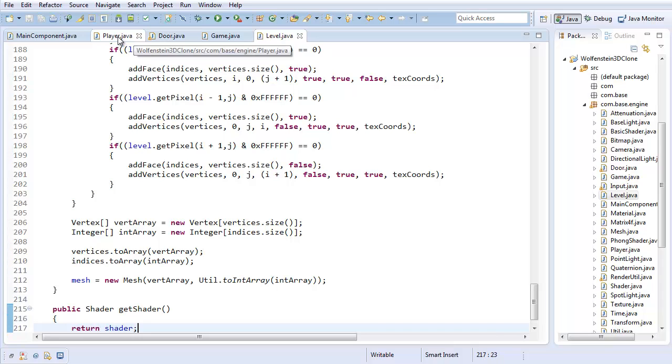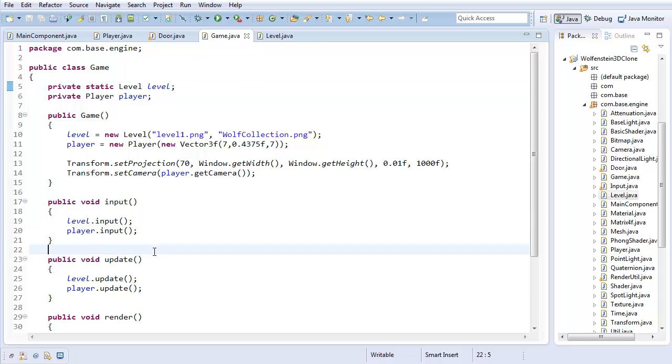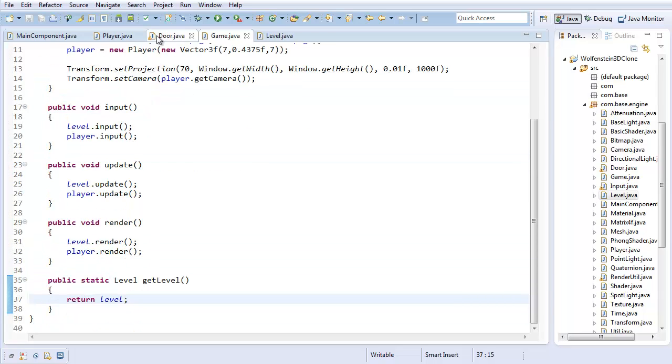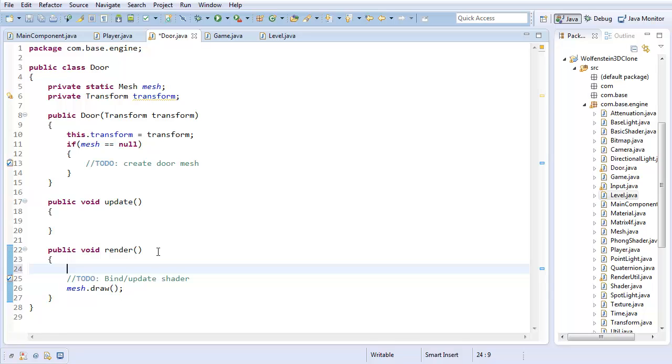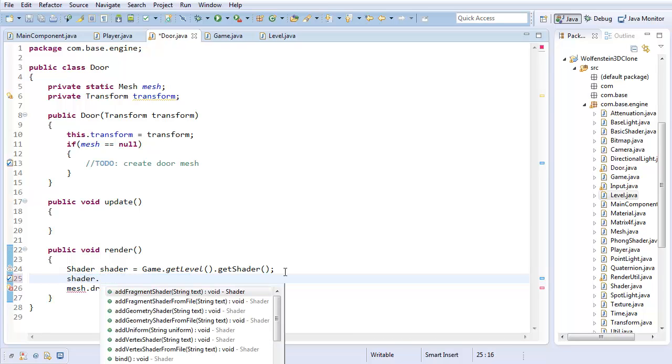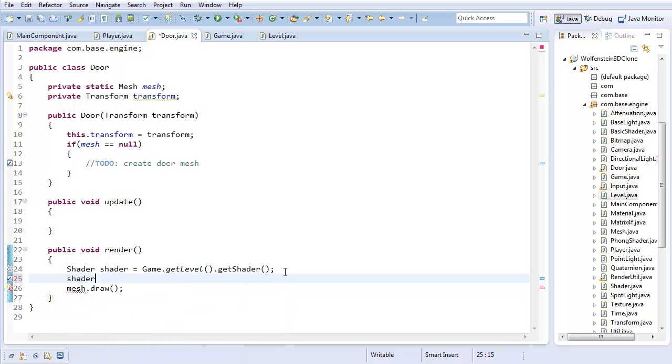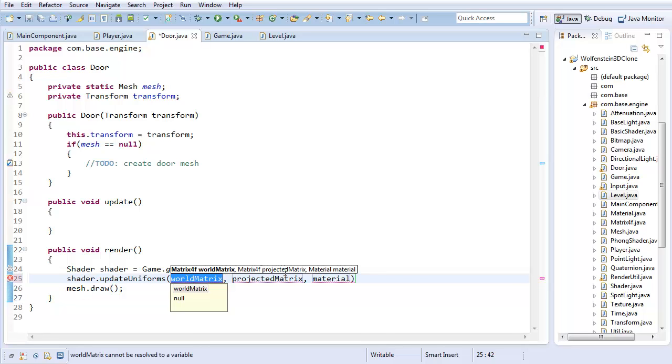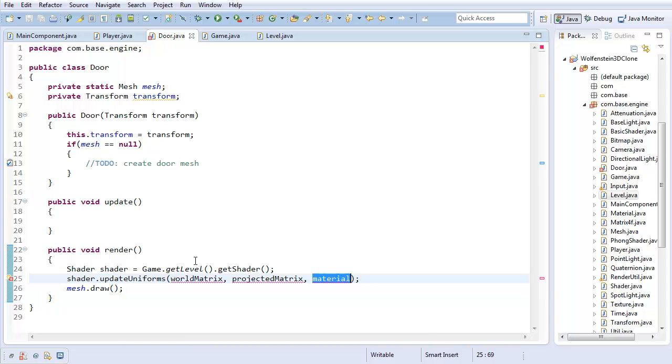So now that we actually have the shader, and we can get the level from the game class, in my door class, I'm just going to say shader equals game.getLevel.getShader. And now we have the shader that we can bind and update. It's definitely not the best solution to it, but it's going to work for our temporary purposes. So, like I said, I'm not going to be doing things the prettiest way in this video, or in this series, but this shows off the limitations of our engine. We don't have a good way of doing this.